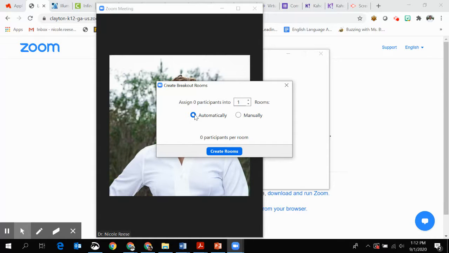If I want the system to automatically assign, where it says assign 0 participants, the reason why it says that is because I am the host and I have no students in here right now. However, if I had a co-teacher, then I would make myself and the co-teacher both hosts. That way, when it says assign the participants, it won't assign me, and I can just kind of go from one breakout room to another.